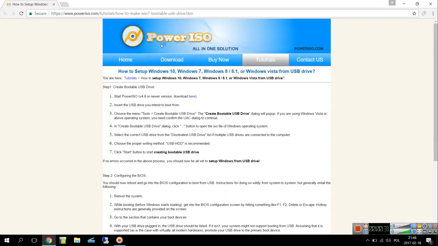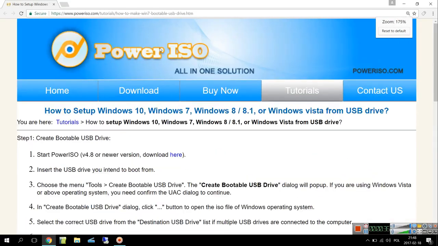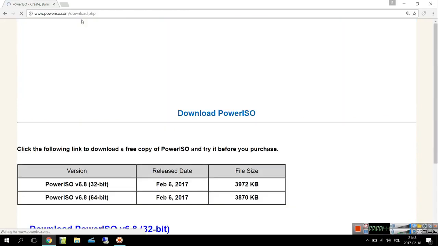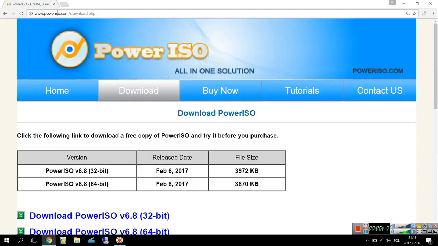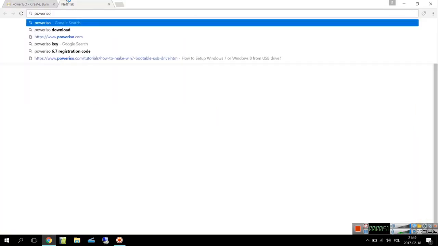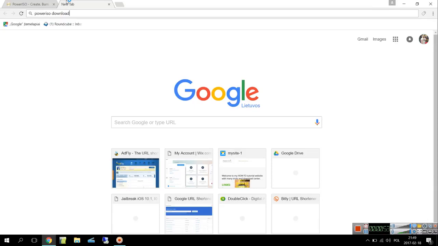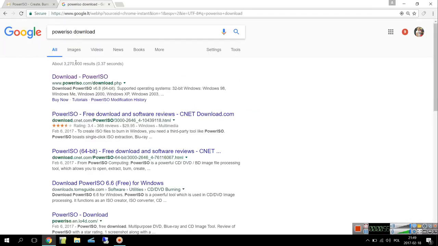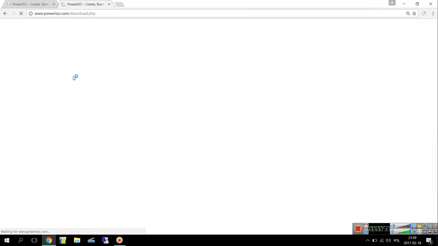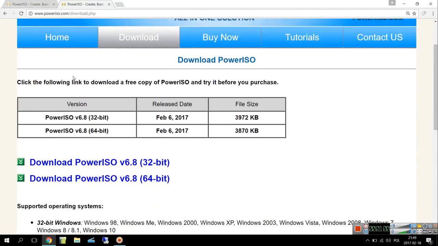Well, first of all, this is a tutorial. I'll scroll it, zoom everything so that you can see. First of all, you have to download the application called POWERISO. You'll be able to find it just by typing into Google like this and then download. So POWERISO download, click on that and you're already there.